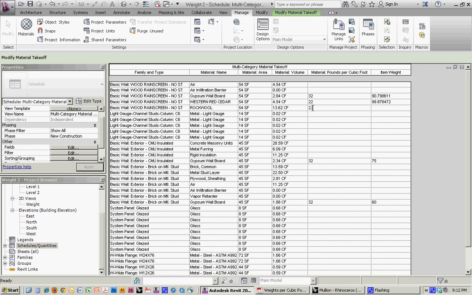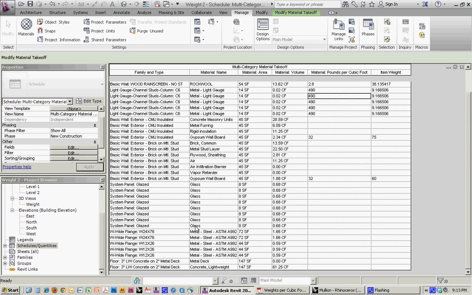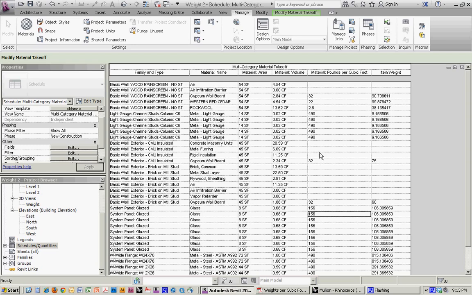The rock wool insulation is about 2.8. The steel studs, so steel is about 490, and that's going to run it for all of those. But it's not going to do it down here for this, so we have to do that separately. 490. Glass is about 156. So you're starting to build up the total weight that way.